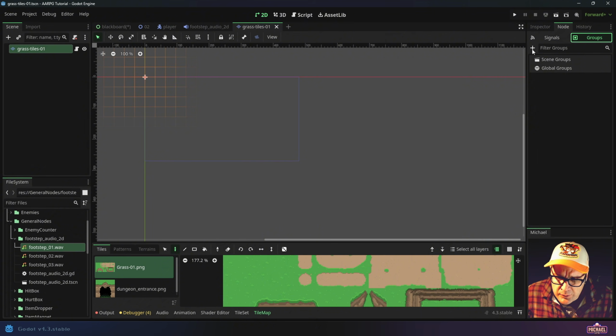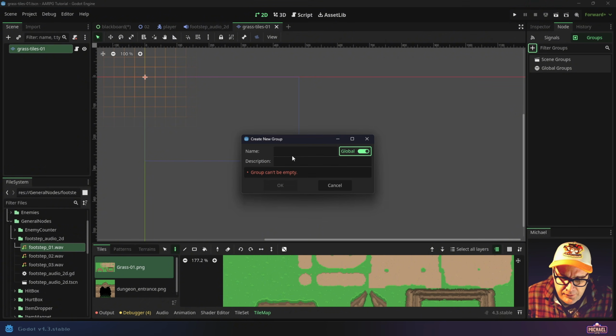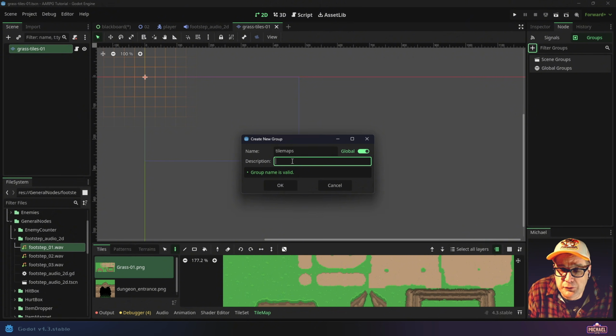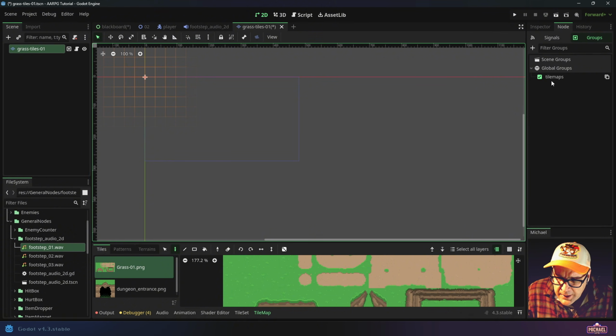But what we're going to do is I'm going to go ahead and create a new global group. So we can just click add here and select global, and we'll give this a name. I'm just going to call it tilemaps. And then we can give this group a description, just to make it easier to understand. It doesn't need to be anything fancy. So I'll just say something. Okay. And now this grass tile is assigned to that global group, and you can check and uncheck it.